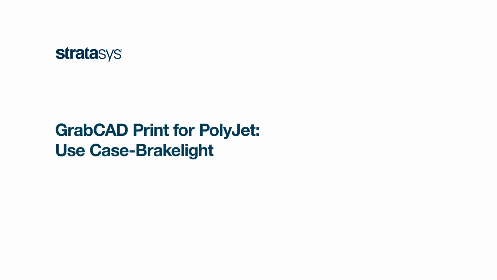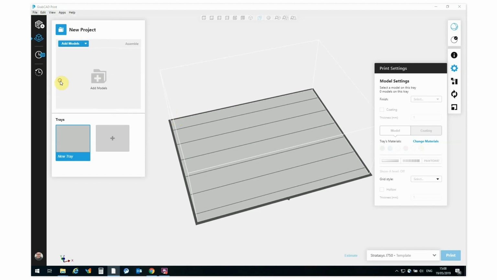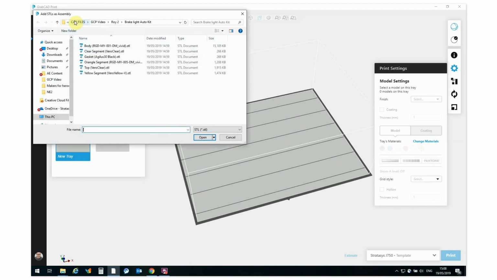Hi, today I'm going to show you how to apply the vivid materials onto an assembly, and in this case it's going to be a brake light assembly. So let's go to add STLs as assembly, and here is the assembly that I wish to bring in, brake light from the automotive kit.